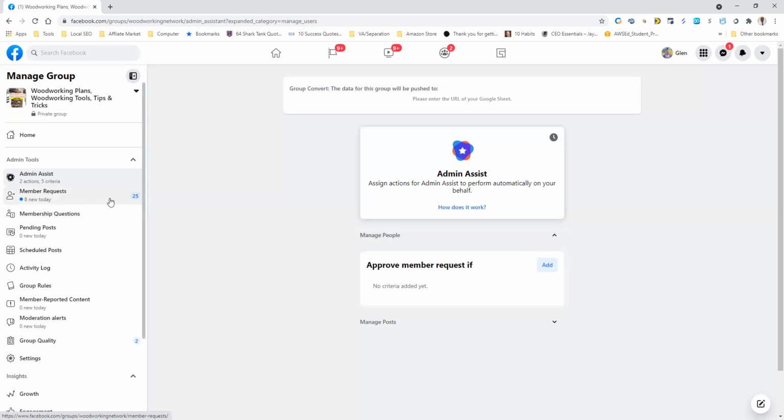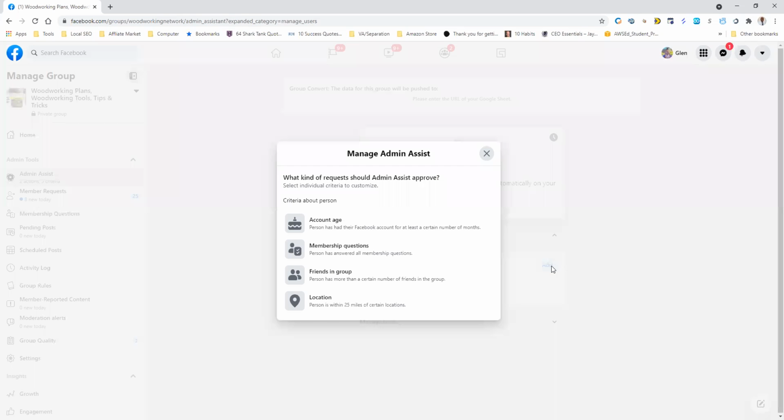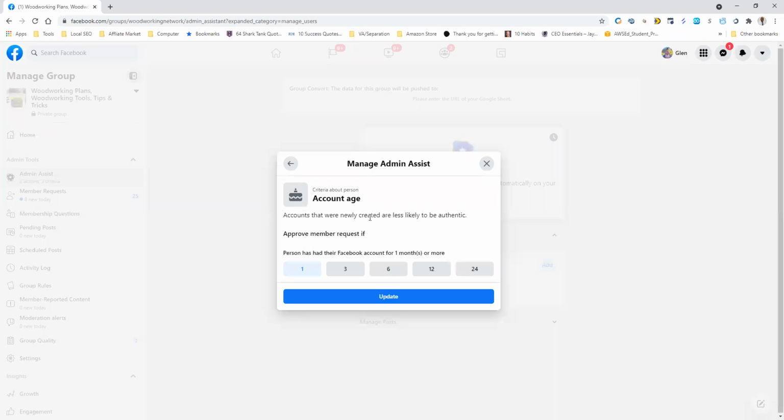As you can see, I have 8 new requests today, but I saw this feature and I figured, hey, let me show you guys how I would use it if I was doing a free group or public group. So I'm gonna add some criteria. Account age is important. It's not a catch-all, but it helps you limit spam bots, because if they just opened an account within the last 6 months or so, chances are it's a fake account or an account used for spamming.